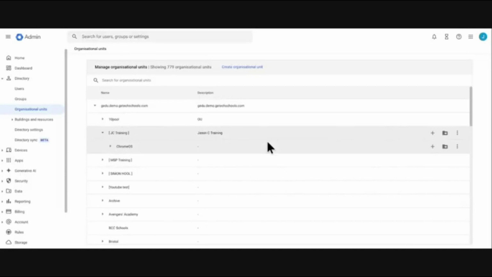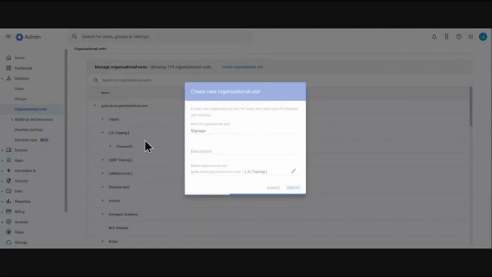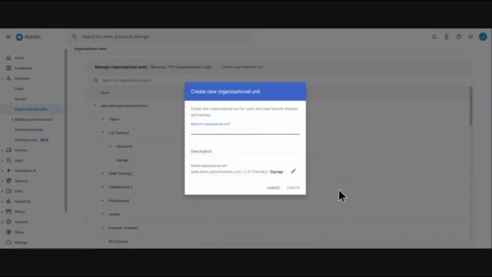From your parent one, you just click on add, and you can label it as anything. I put signage, and that generates another structure as signage there. Again, you can be very thorough with this: you can have signage and then put in a different company, if you've got different companies, like this random company that we've got here.